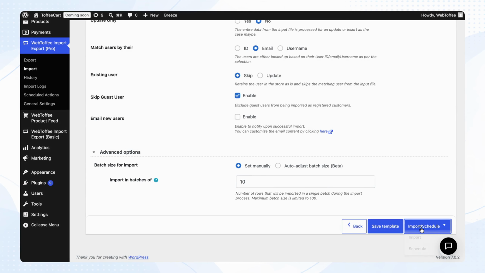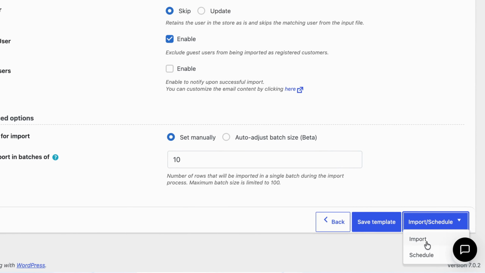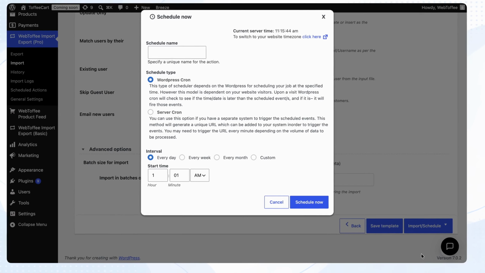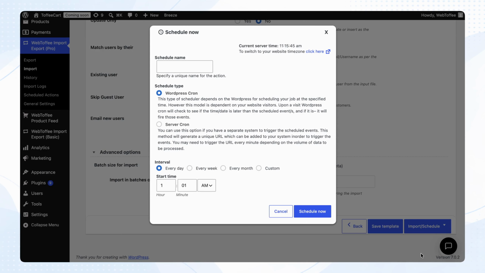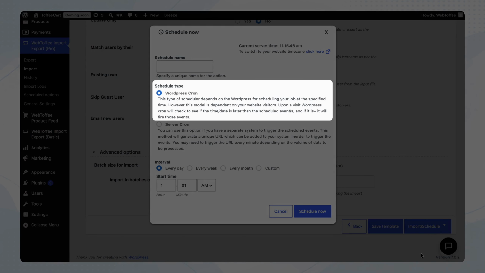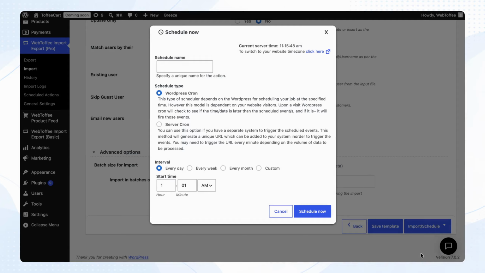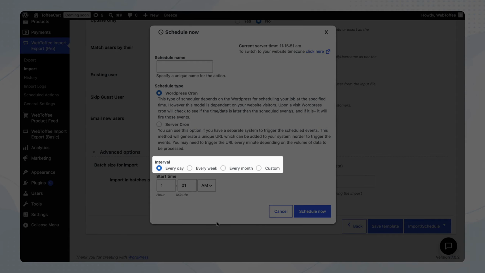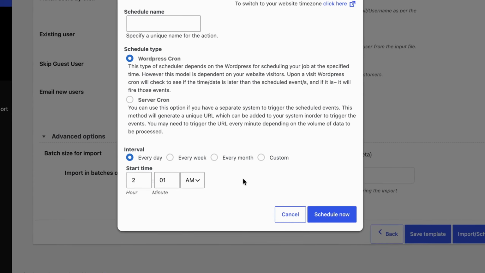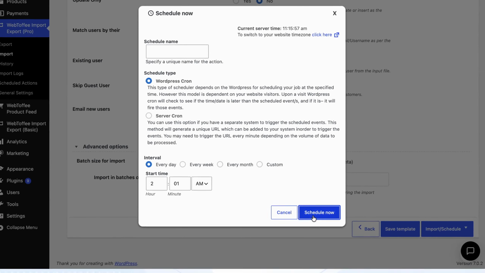Next, click Import/Schedule and select Schedule instead of running the import immediately. For the schedule type, select WordPress Cron, which is the plugin's built-in scheduling option. Choose how frequently the import should run. You can schedule it daily, weekly, monthly, or at a custom interval. Set the required start date and time, and then click Schedule Now.